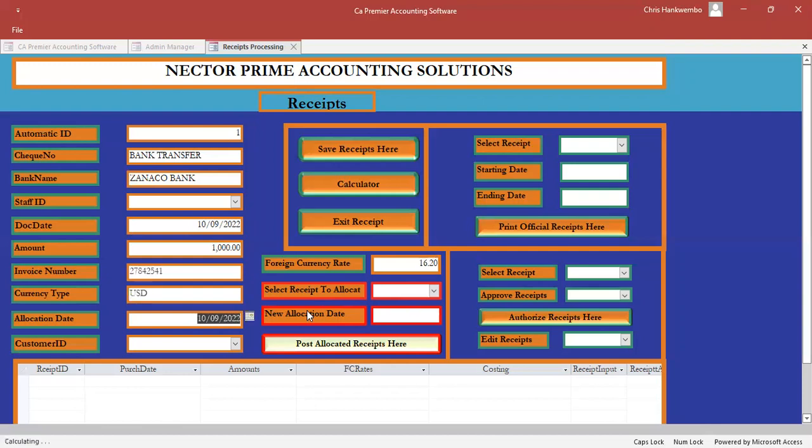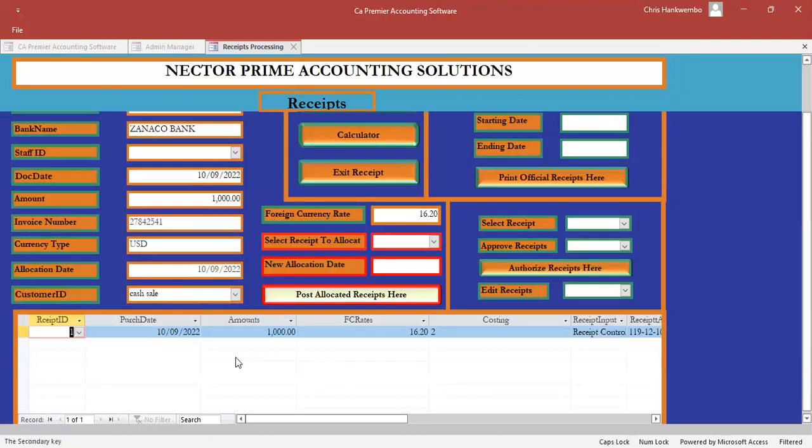Allocation date. Whenever you put the document date there, it automatically brings the allocation date. Okay. You don't have to put it manually. Then you select the same customer which is on the invoice. So me, I'll put mine as cash sale. So you put the same customer name. That's the one you select on customer ID. So now when you immediately select the customer name, it copies what you are capturing there.